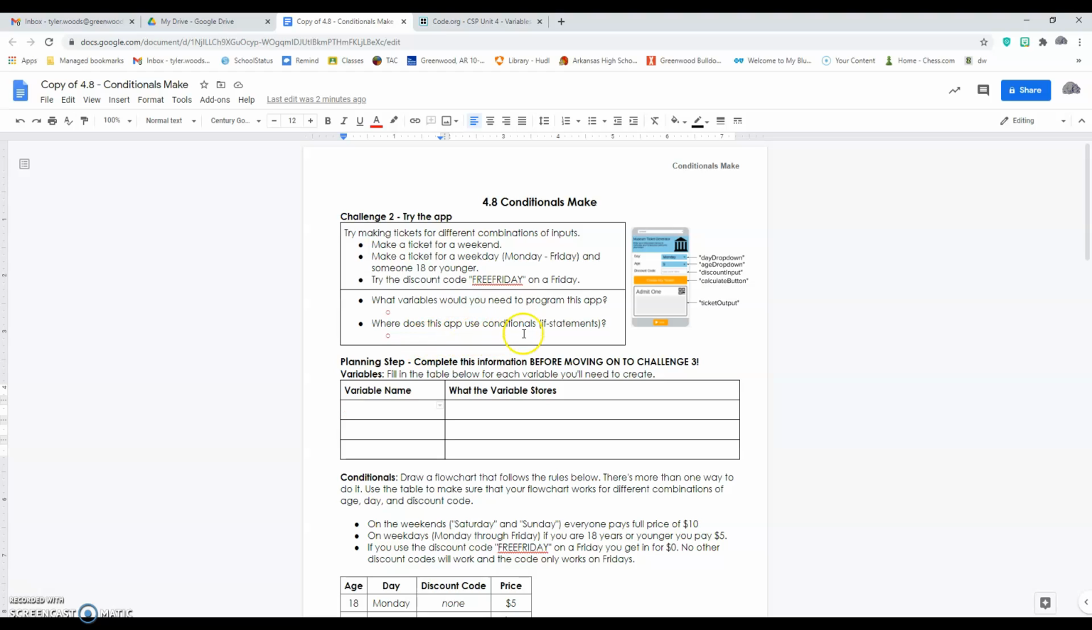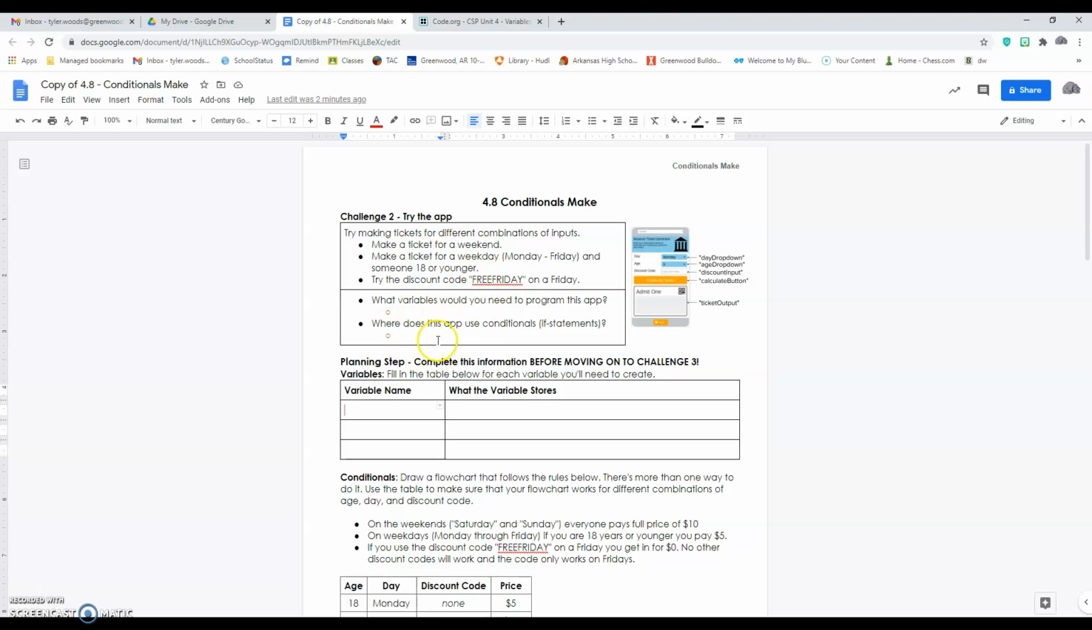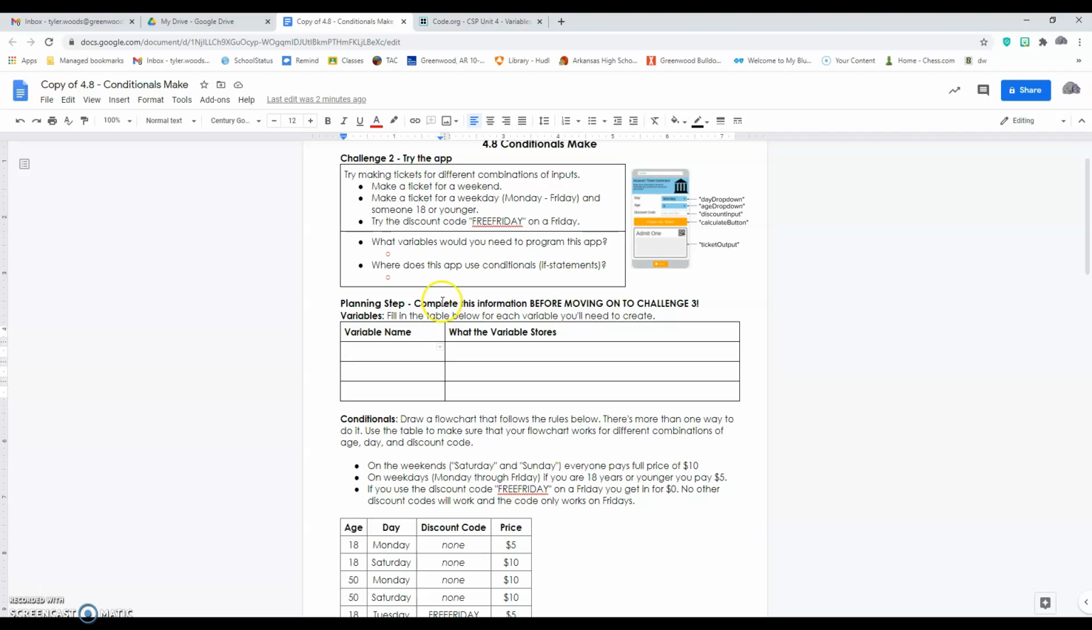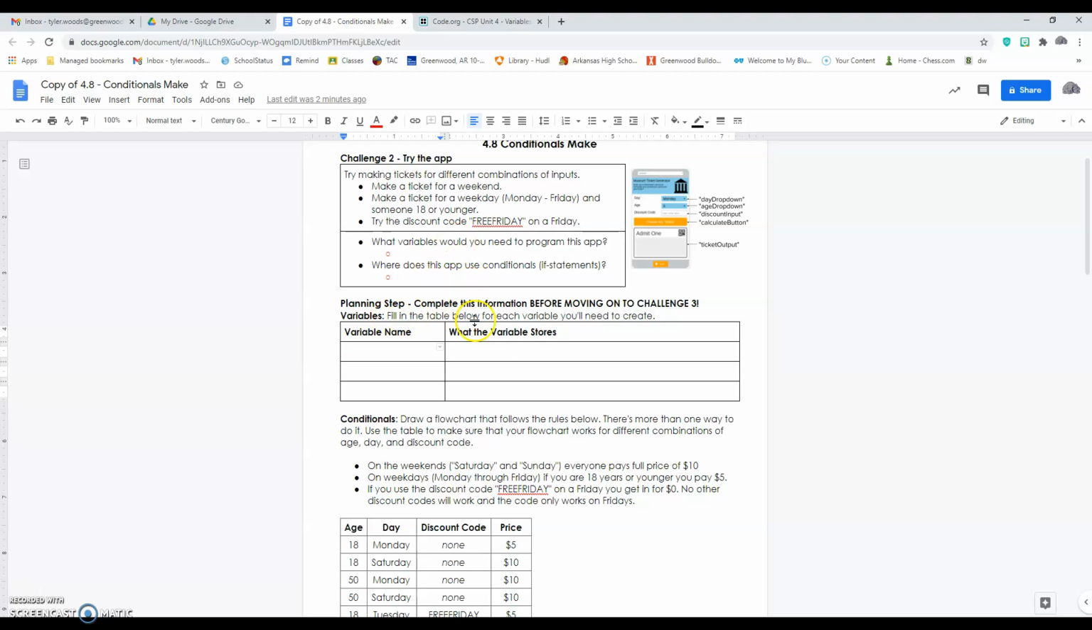And then where does this app use conditional statements, like if statements? If you guys were to think about it, you'd need an if statement to decide how much the price is going to cost. Okay, so that's what you need to write. You need to write the if statement that includes the age, the day, and if they have a discount code to decide the price for the user.